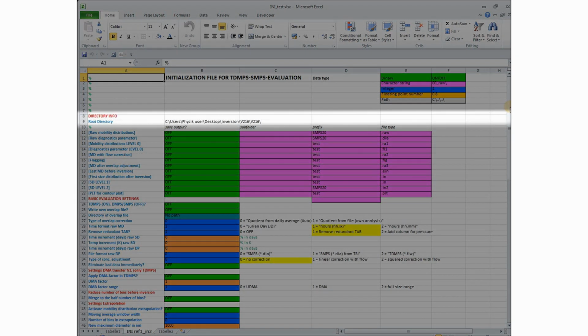First of all, your root directory. This is very important. It says where your MPSS data is located. That is the directory where you place your MPSS raw and diagnostic files. Please note that there is a backslash at the end of the line. Make sure that the path to your root directory is as short and simple as possible. Do not make a mistake here, as it would result in software failure to perform the inversion.